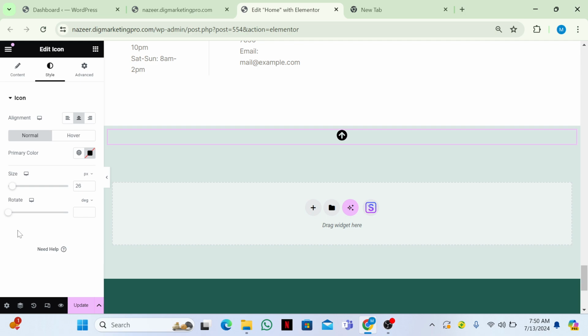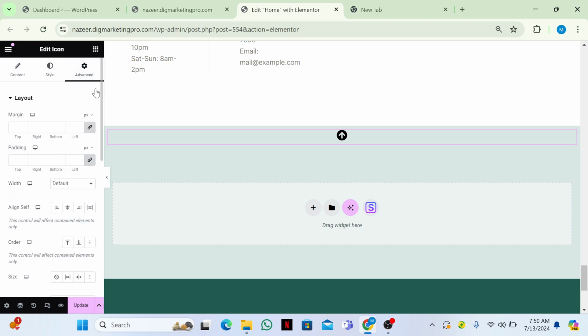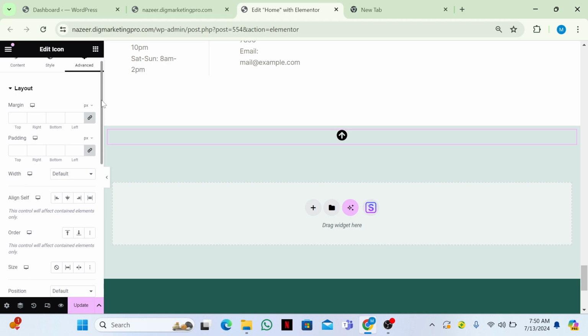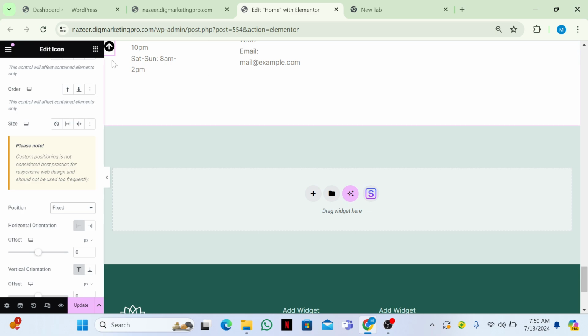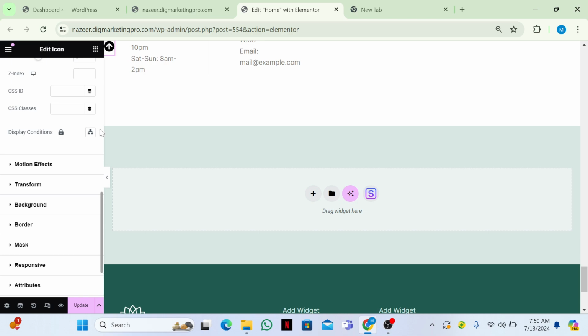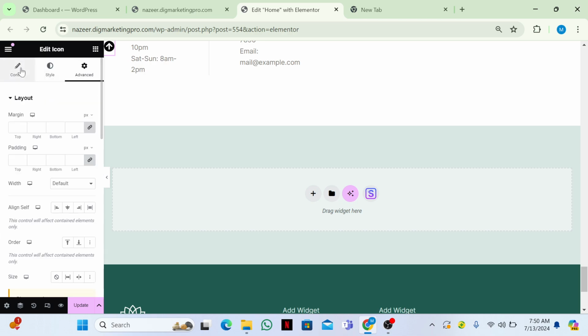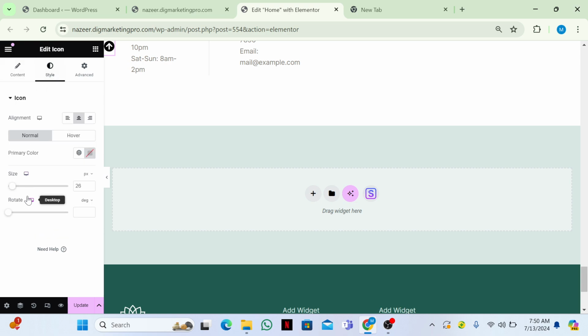Now let me go back. Let me go to advanced here. From here, go to advanced and just scroll down and come into positions. Select fixed from here. Now you can see it is on the top left corner here. Now let me make the size a little bit bigger. Let me go to content style and make it, yeah, I think 33 is quite good.